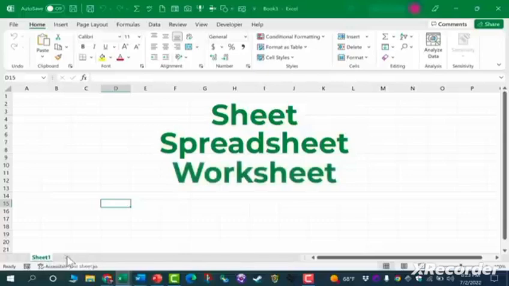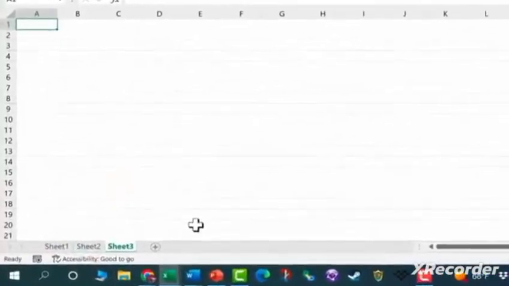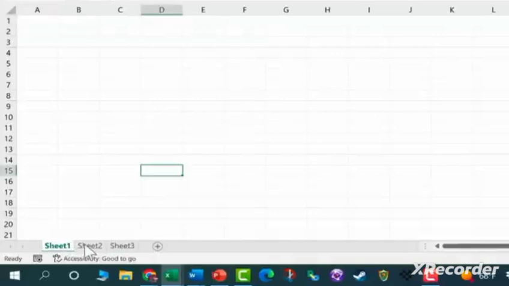You can add more worksheets by clicking this plus sign. Now I have 2 sheets, now I have 3 sheets, and the collection of all of these sheets together is what we call a workbook.